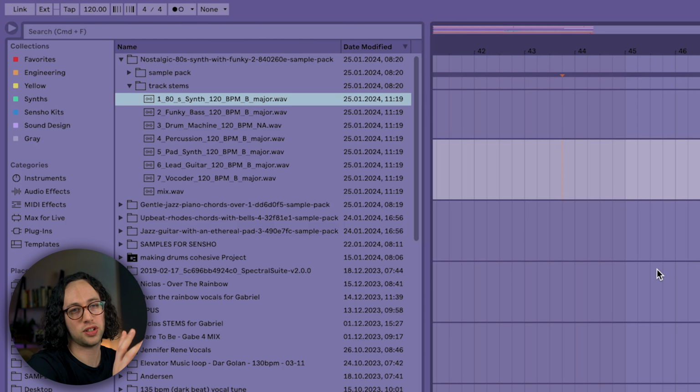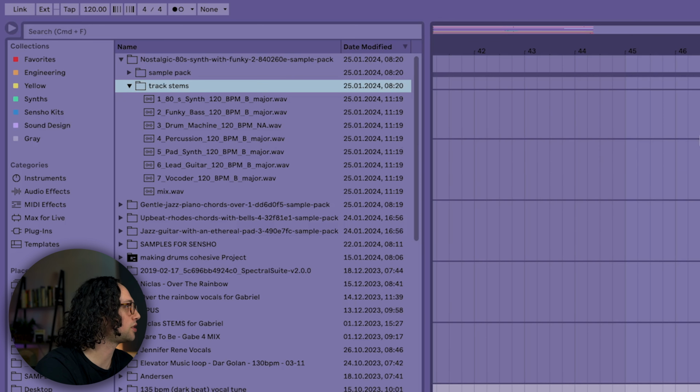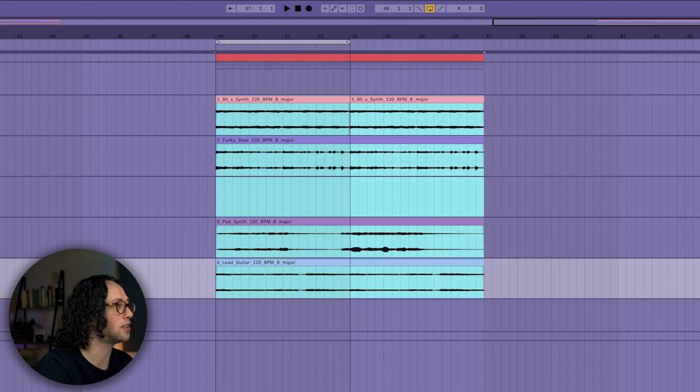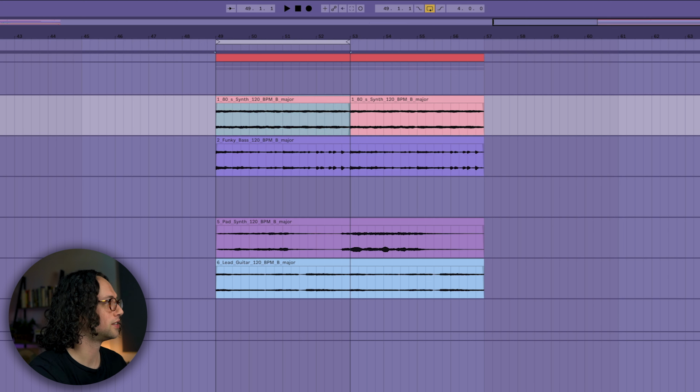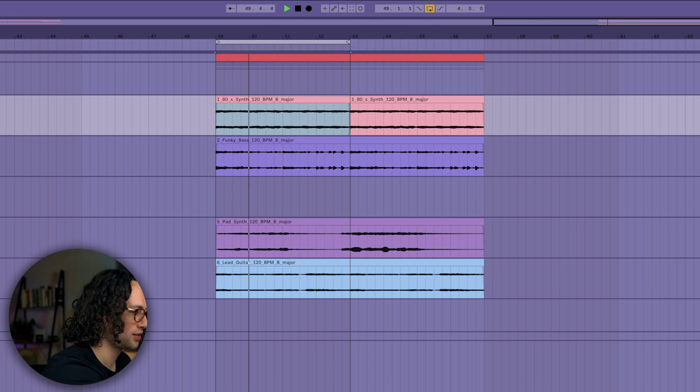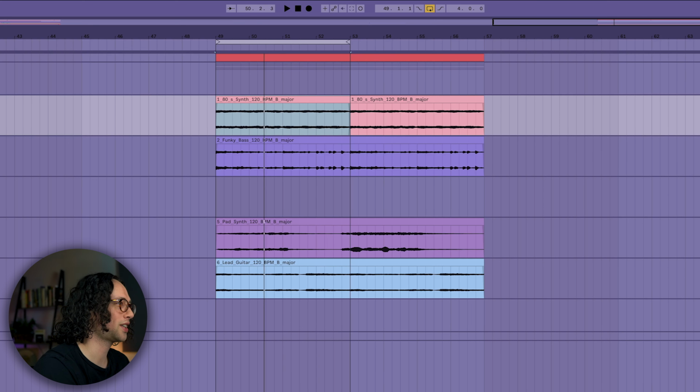So the way that this works is you basically download a zip file with all of the track stems and the samples in there. So I just dragged in all the track stems to different tracks inside of Ableton here. And I'm just going to see if we can make something cool out of this. Kind of a classic, maybe 80s chord progression, like an 80s ballad chord progression.